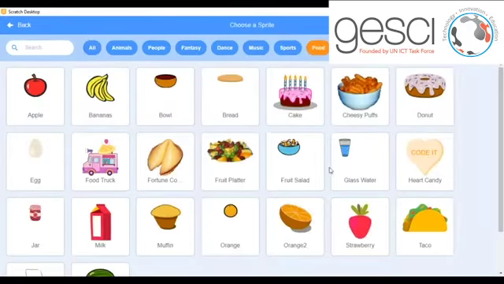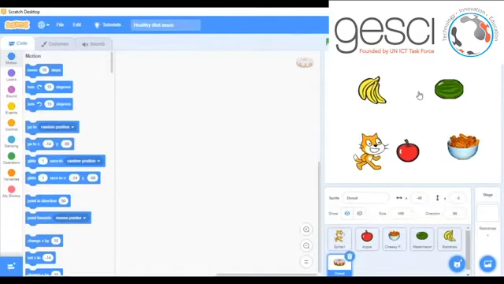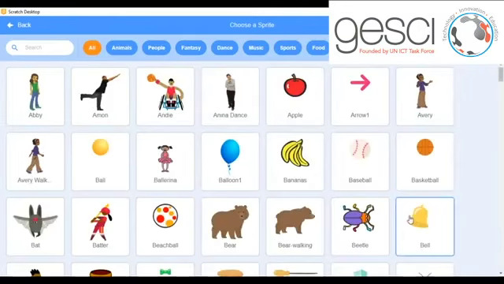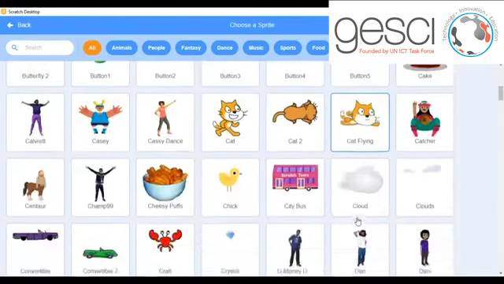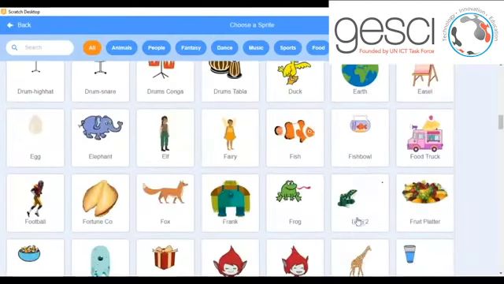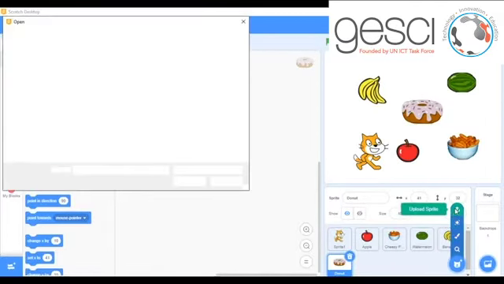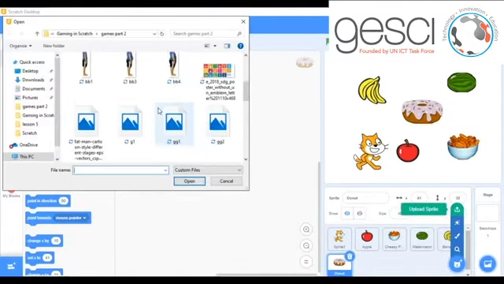So is a donut a healthy food, or is it a snack? Where do donuts fall under? So we're going to see that very soon. Then I'm going to upload, because I don't have the maze as part of my sprites. As you can see, these are my sprites, but I don't have a maze. So I'm going to come to sprites, and then I'll go to upload.